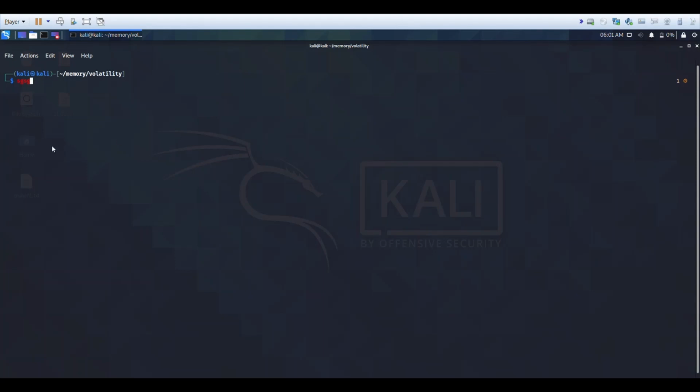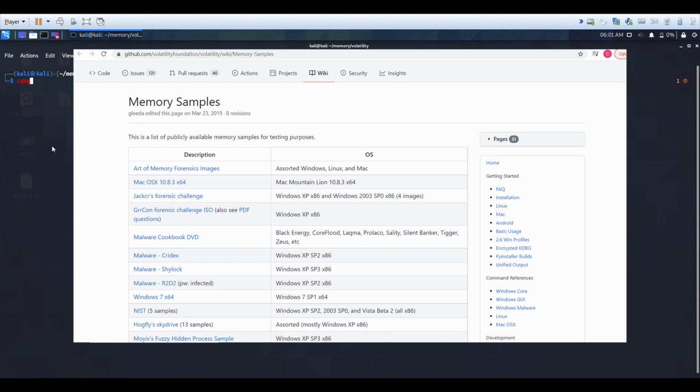So to start with, this is a link which I'm going to share along in my documentation part. You can download these memory samples and work with Volatility. For the purpose of the lab, I have downloaded malware called Cridex, just to limit the size of the memory dump that we're going to analyze. But if you have a lot of time and want to analyze further, you can download any memory dump sample from this link.